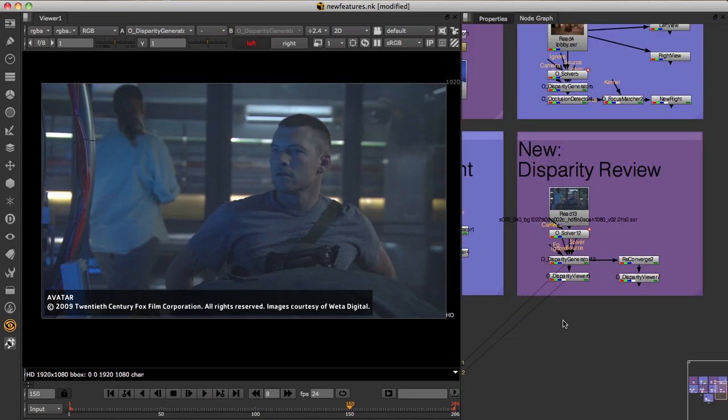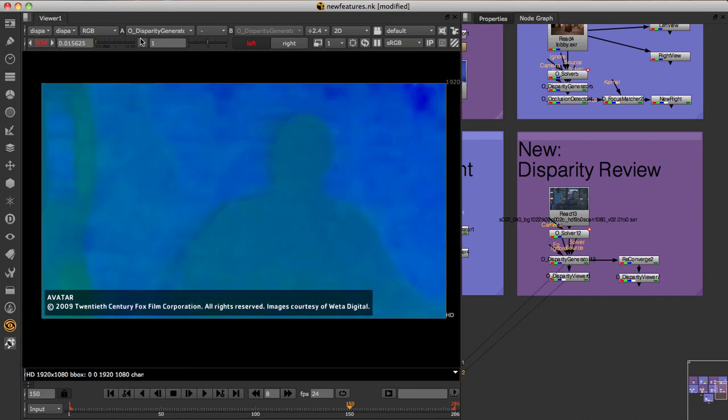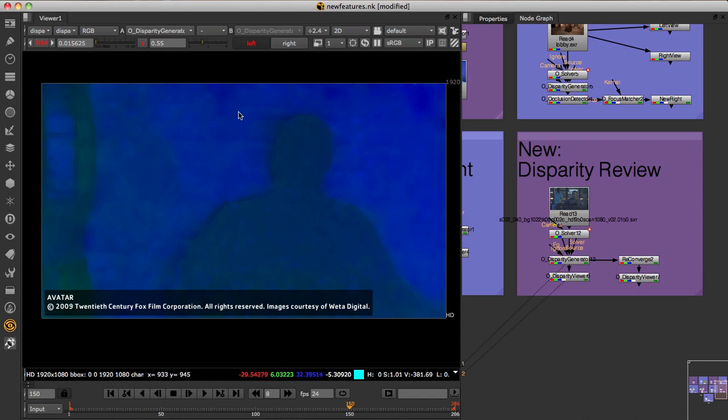OCULA 3 adds new ways to review disparity. If we look at the disparity field that OCULA is calculating, this is showing an image of the disparity vector, so the disparity per pixel.